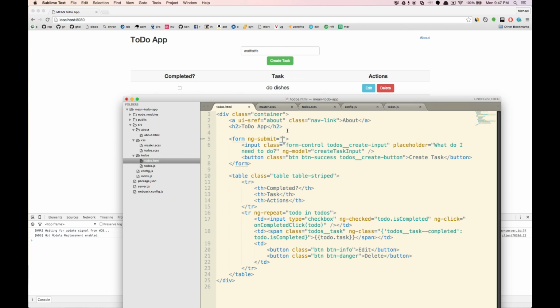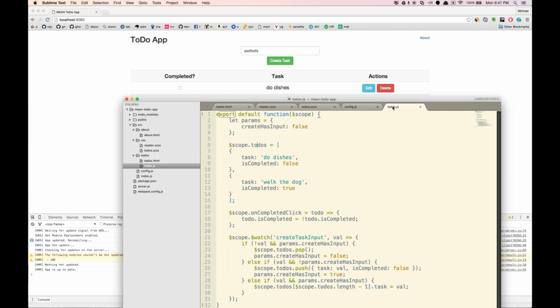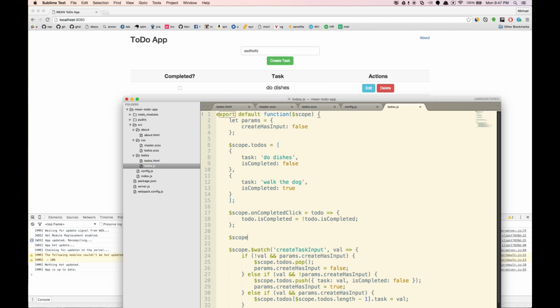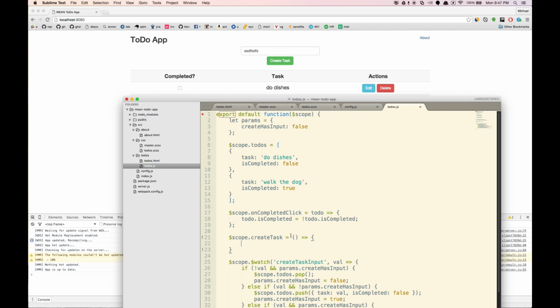So let's just do, we'll call it createTask. So again, we're just calling a function that we are now going to define in our controller. So let's put it down here. Let's say scope.createTask equals, and we're just going to use ES6 syntax here. And this empty parentheses means that there's no parameters here.